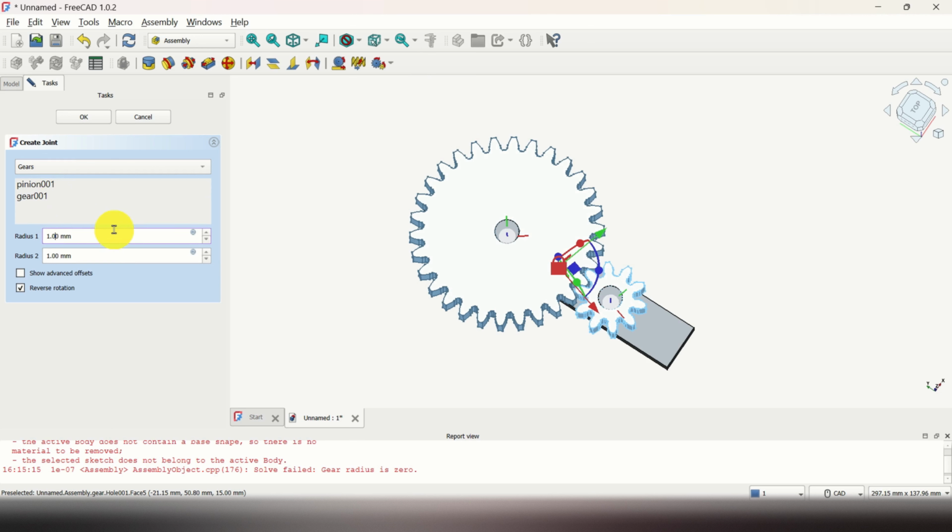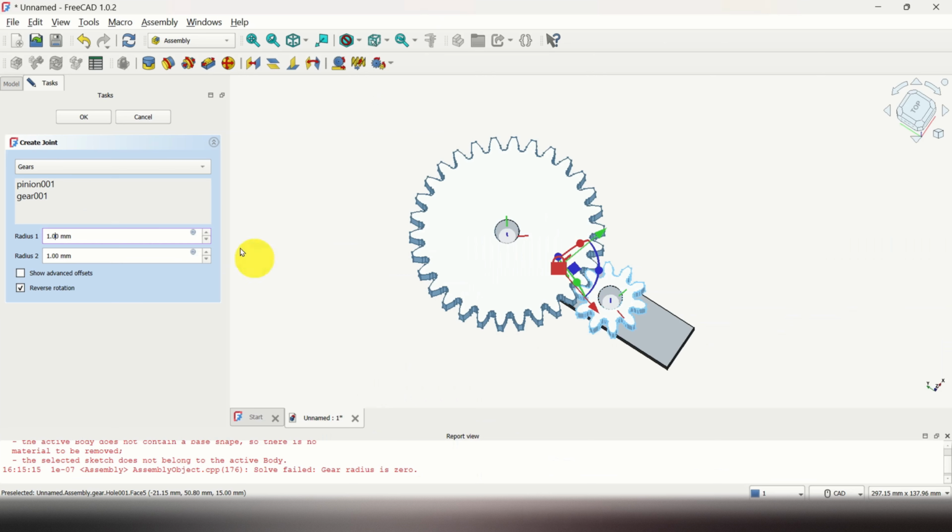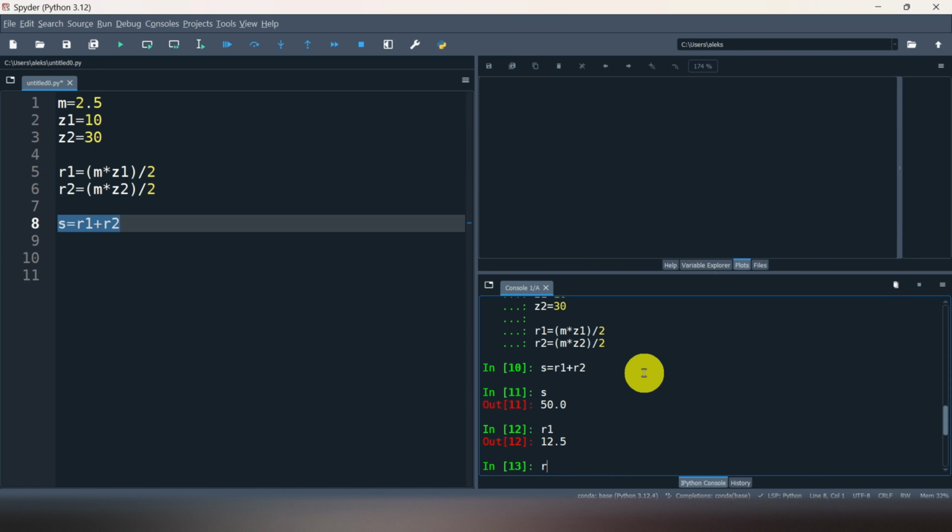And then you need to specify the radius. Let's go back to our calculations and let's see what is R1. R1 is, let's say, 12.5. So let's copy this value and paste it here. And the other value is, let's see, R2, 37.5. So let's do that.